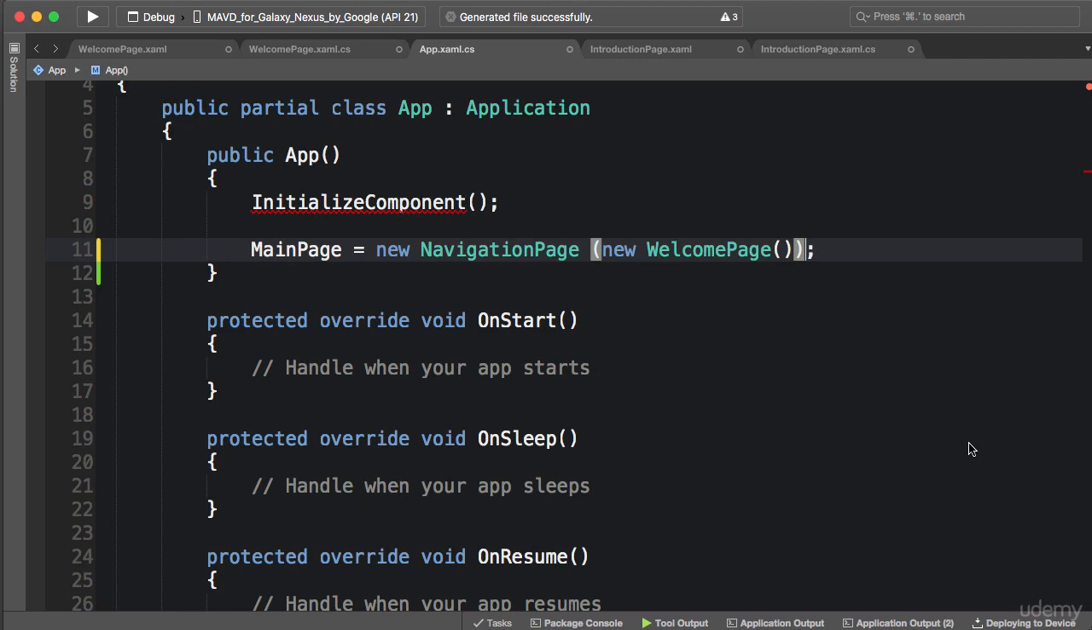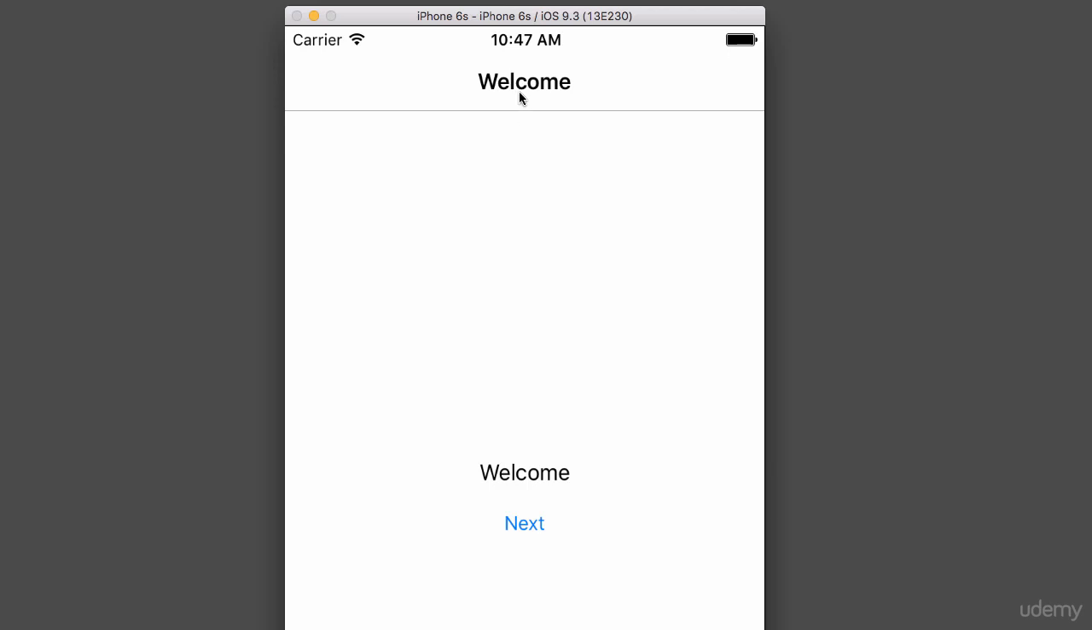Now let's run the application. All right, here's our navigation bar and the title of the page. We click next, go to the next page, and back. So we push a page onto the stack or pop the one on the top. Now, what if you want to hide this navigation bar?